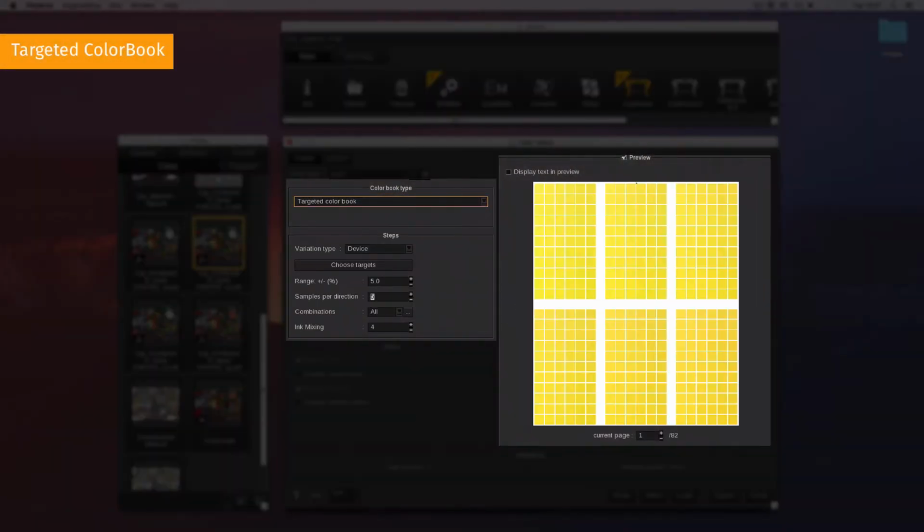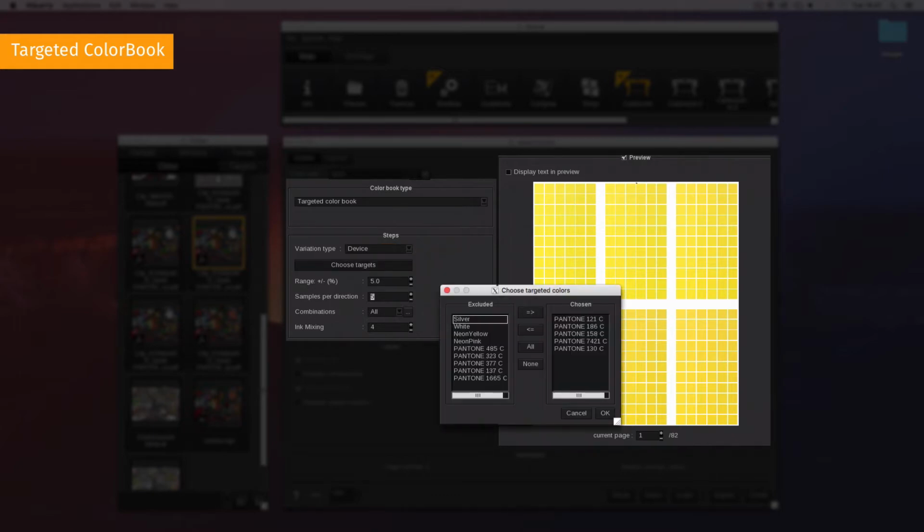First, choose Targeted ColorBook in the ColorBook area. In the Steps area, choose the Variation mode, Device or LCH. The Device mode takes into account the ink value used by the profile. Whereas in the LCH mode, the targeted color lab values are obtained from the ICC profile and are then converted into LCH. Click Choose Targets to select the spot colors.